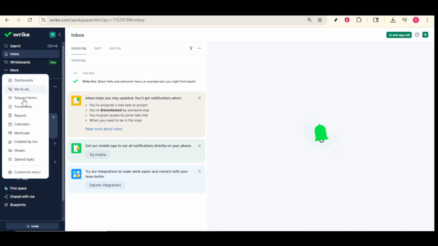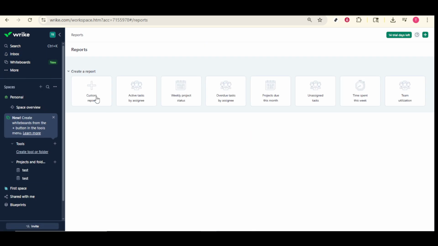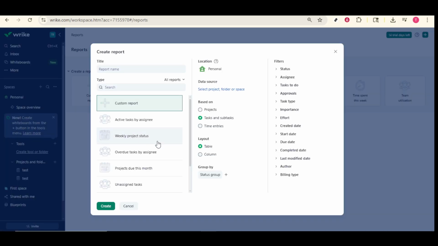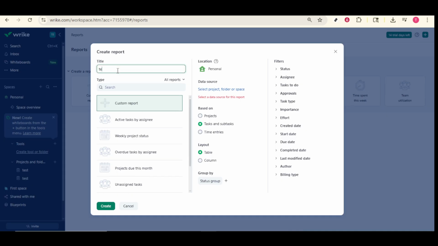Look to the left sidebar. Here you'll find the Reports tab. Clicking on this will open up your reporting options. If by chance you don't see the Reports tab, don't worry. Simply expand the sidebar, and if it's still not visible, you may need to check your account permissions because access can sometimes be restricted.